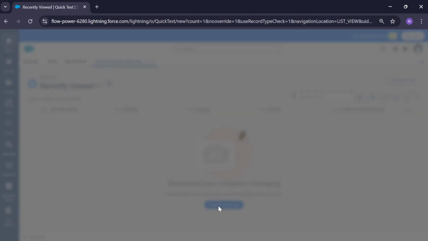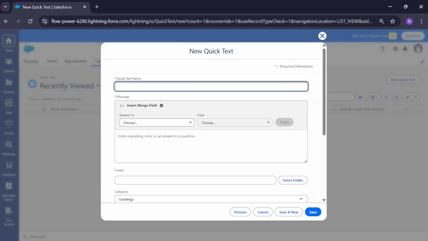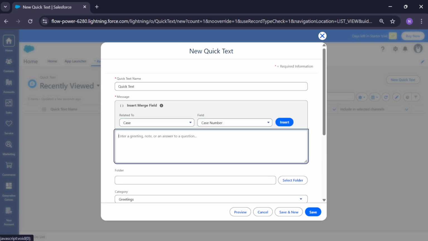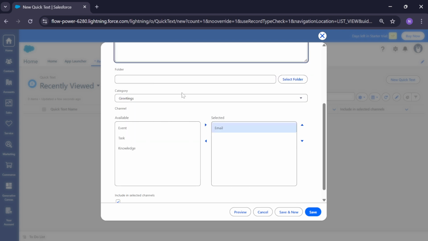Enter a descriptive name and the message content you want to reuse. You can also include merge fields to personalize the message automatically. Specify where the quick text should be available. Make sure to include tasks.